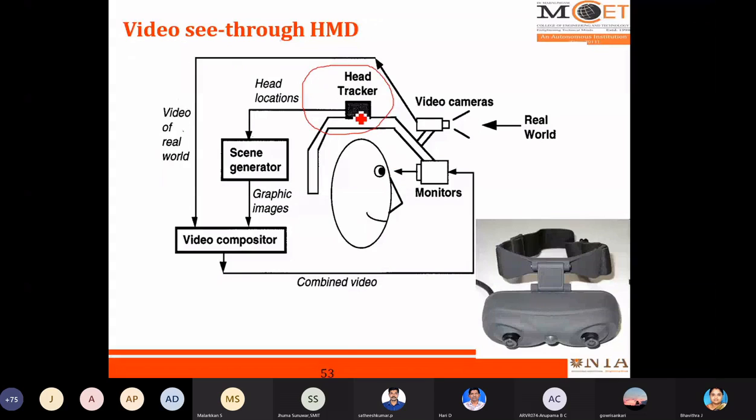We have the video compositor, which combines the real world video with our generated scene, that is the virtual scene. Both are combined, and the combined video is displayed to the user by means of monitors. Here we need a camera, a head tracker, and a scene generator, and these are combined into one head-mounted display. Nowadays head-mounted displays work like this: the video see-through head-mounted display.